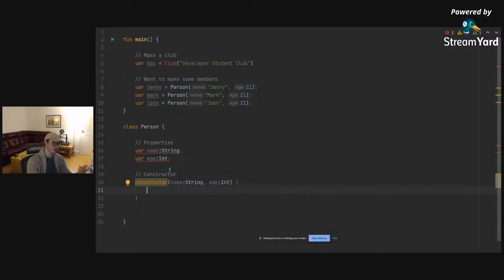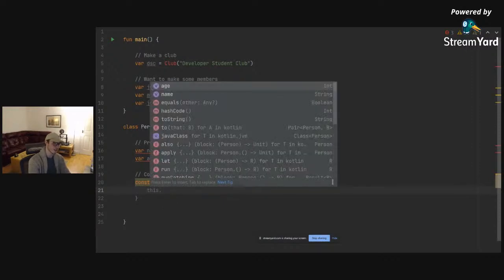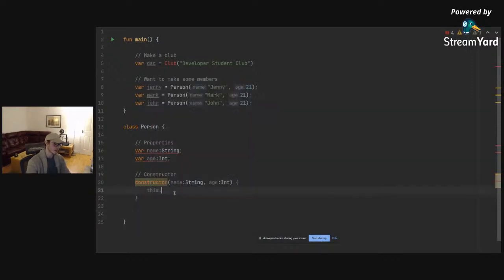So how do we refer to the name here and not this name here, and this age here? Well, simply all we do is use the this keyword, right? And this will refer to the object you're talking about. So in this case, it's a person. And we're going to say this.name is equal to name, and this.age is equal to age. And as you can see, my IDE is happy now.